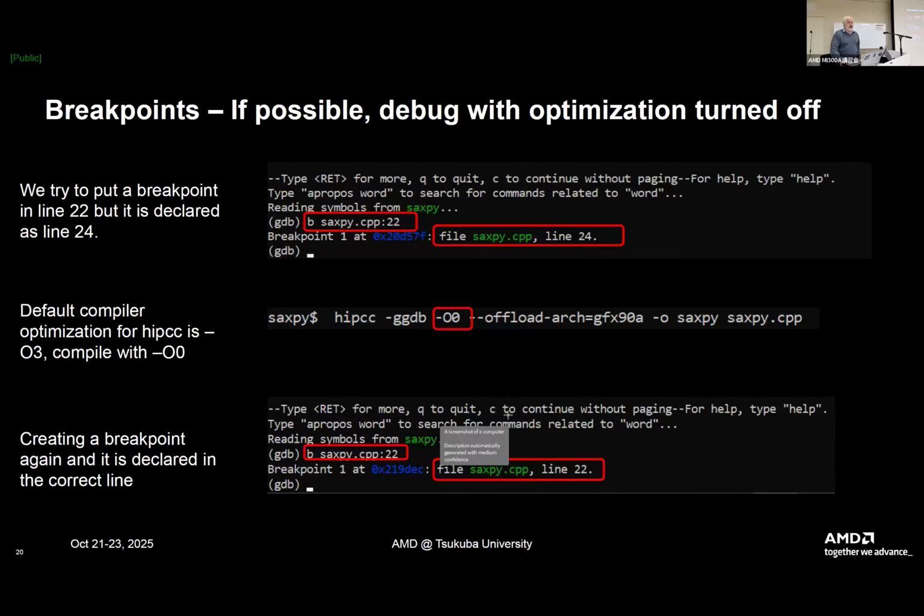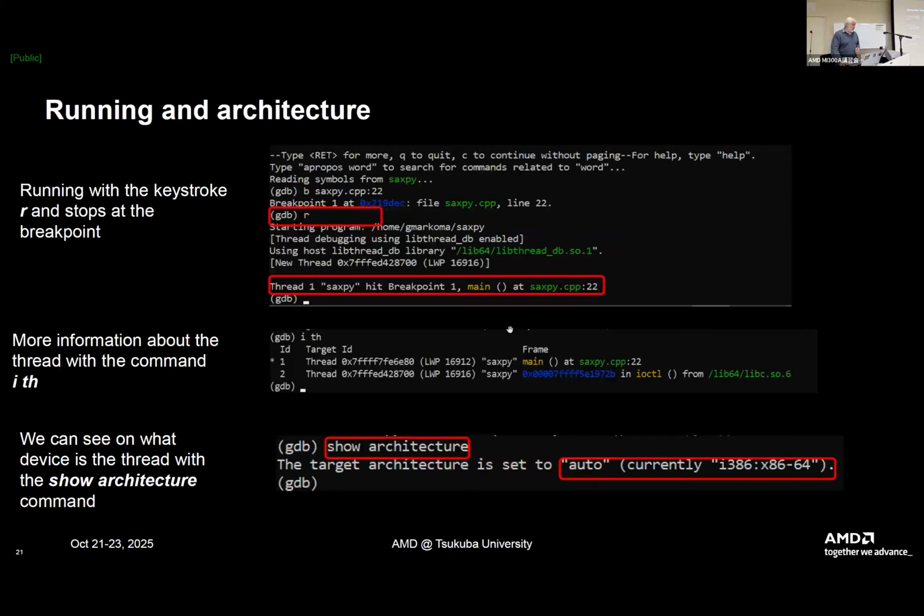Okay. Now, the problem there is you may get different behavior in debug than you do in optimized. So you may end up debugging in optimized and just have to live with the line numbers not being exact, and you can only break at blocks of code. So we do a run command here.